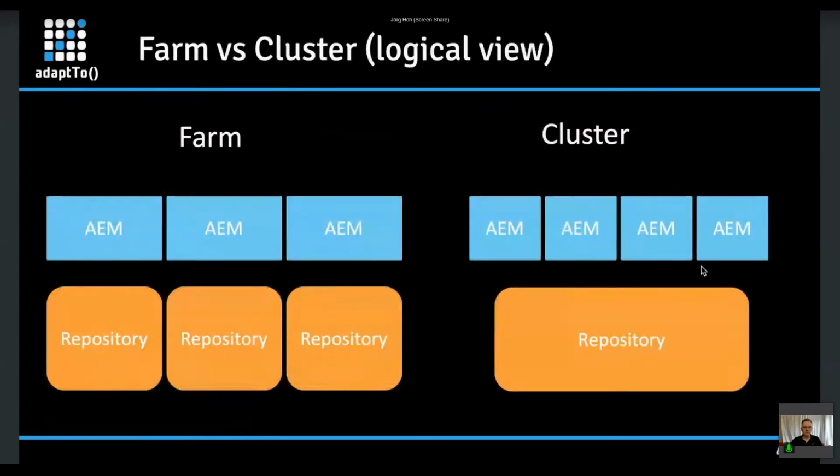Okay, so let's start. When we talk about high availability in the context of AEM, we have two approaches. First of all, the farm approach and then the cluster approach. The farm approach is something we are using for a long time, in the majority of cases for publish. That means we have a lot of AEM instances and each AEM instance has a repository assigned to it. This approach is used for farming as well in AEM as a cloud service.